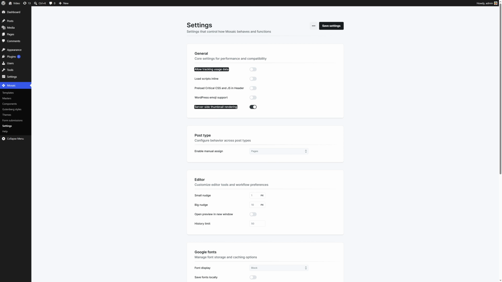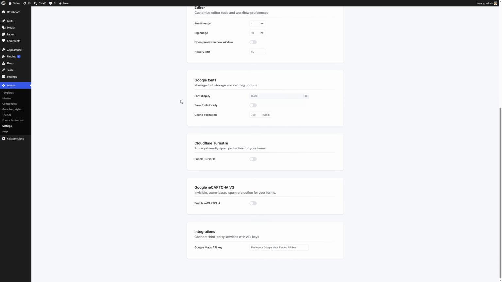First up, in the settings, scroll down to integrations and paste your key in right here. One-time setup and every map on your site is ready to go.